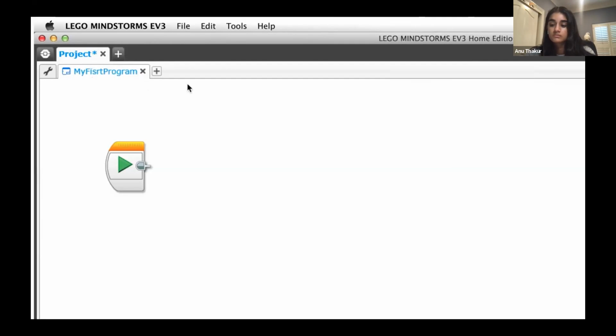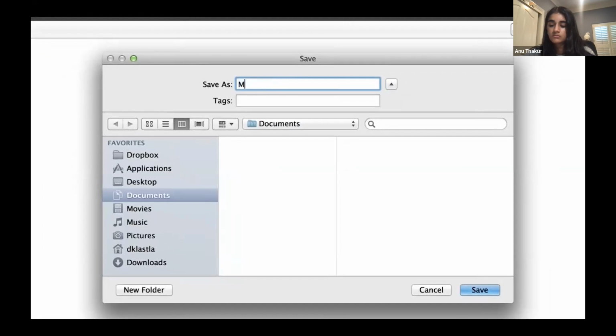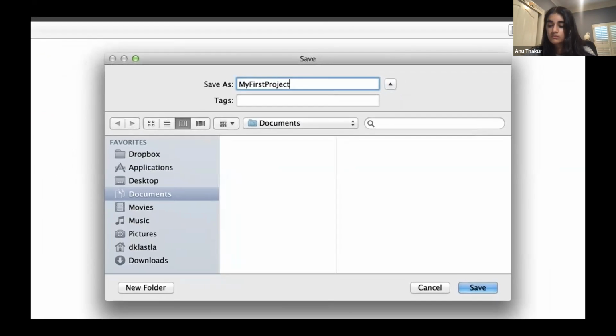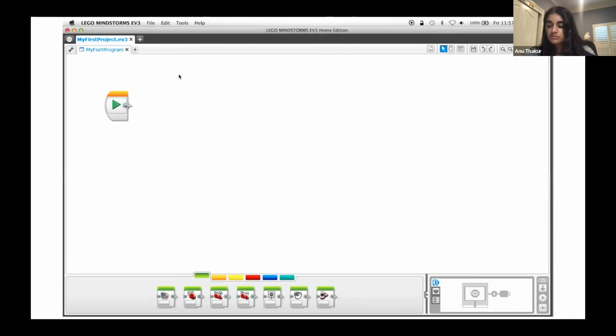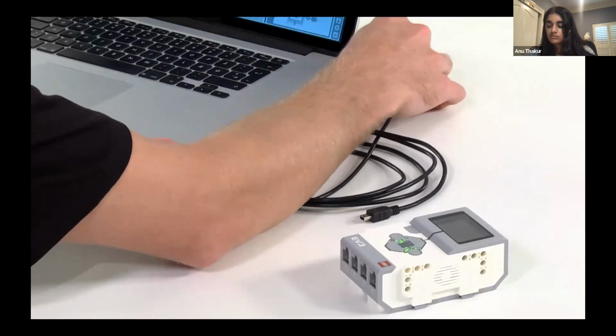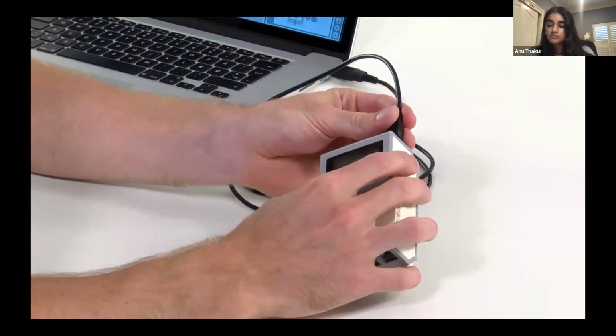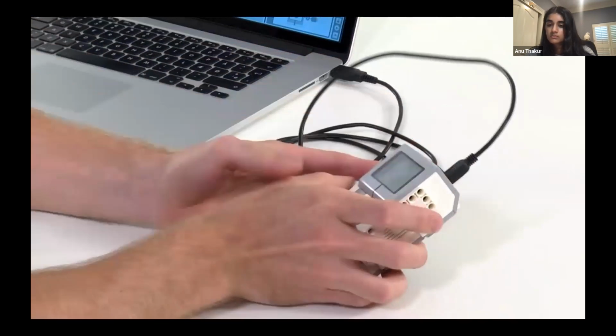Now a good thing is also to always save your projects. So I'm going to do this now. I'm going to save this as My First Project. Now we're ready to connect the P-brick. We're going to do this with the USB cable. So we're going to take the USB cable and plug it into the computer, and we're going to take the other end and plug it into the P-brick.